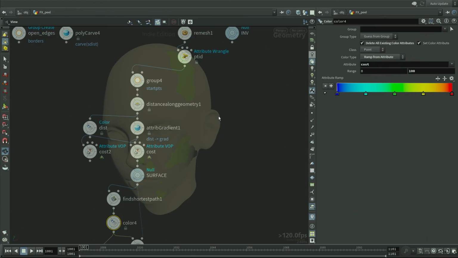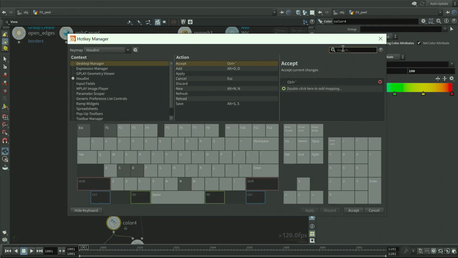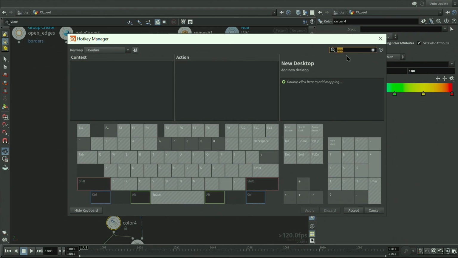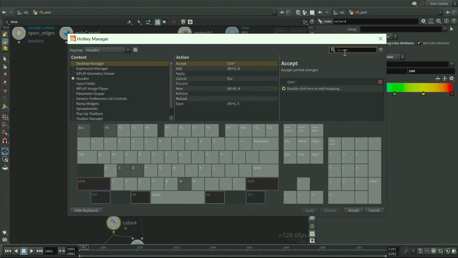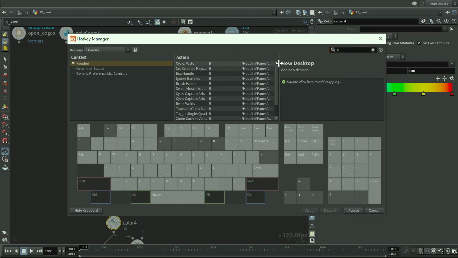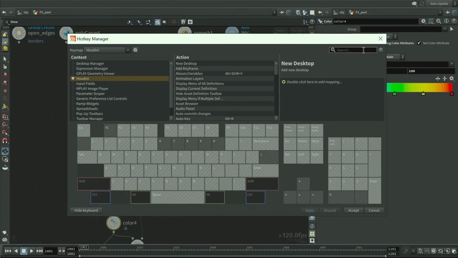Maybe let me check. I think it's Control B, because of the hotkey editor. Is it Control B, or maybe the Shift hotkey or Alt also? I have one in the corner. You see, here, if I press B, you can see this is B. But Control B, you see, the hotkey editor sometimes doesn't recognize it.